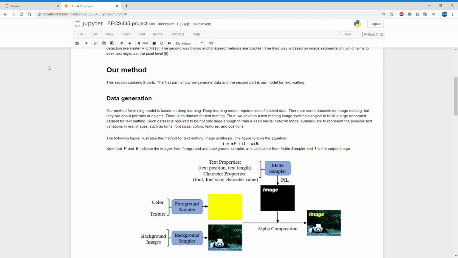So this figure is our method for data synthesis. We have a background sampler to get a real image, and we have a foreground sampler to get color and texture. And there's also a font sampler to get properties of text. And after a simple composition, we will get our data set.